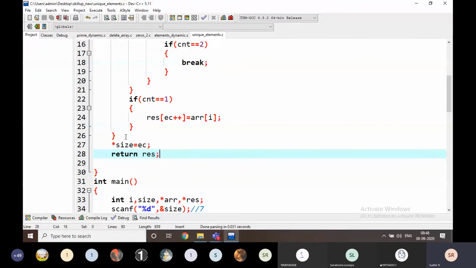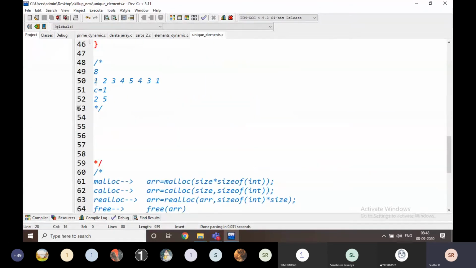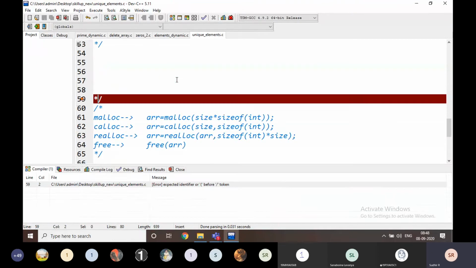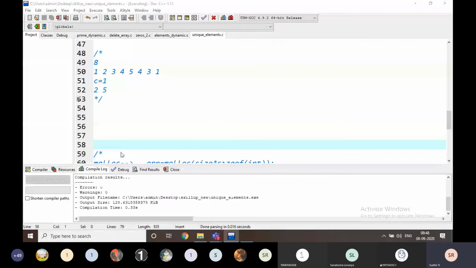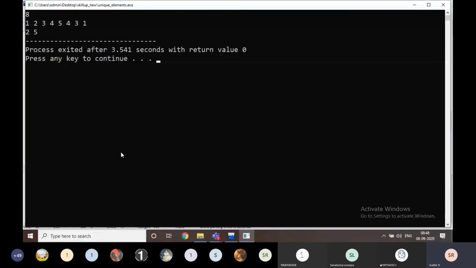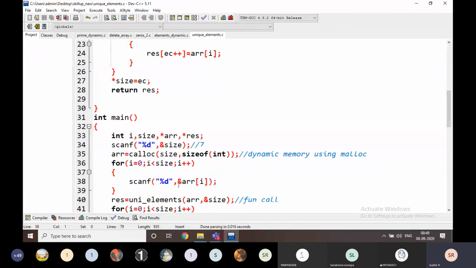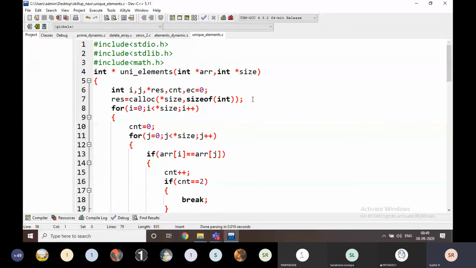What is the input values? Input is this one, right? 8 values. 2 and 5 is the output. 2 and 5 is the output. How am I going to explain how the result is going to be coming here? What is the input? Input is this one. What is the first value? First value is 1.